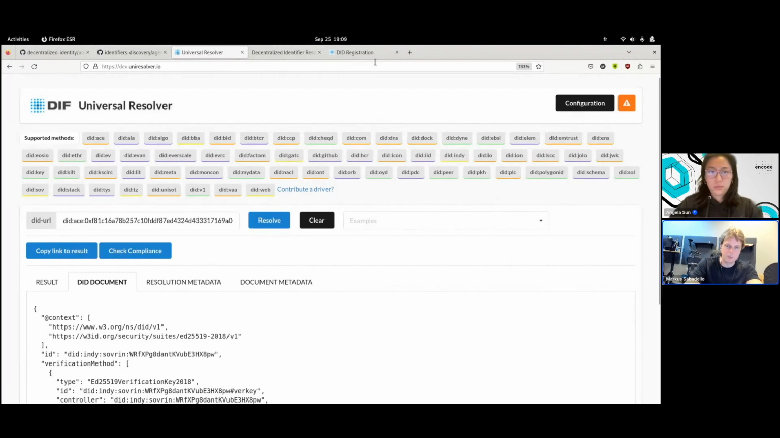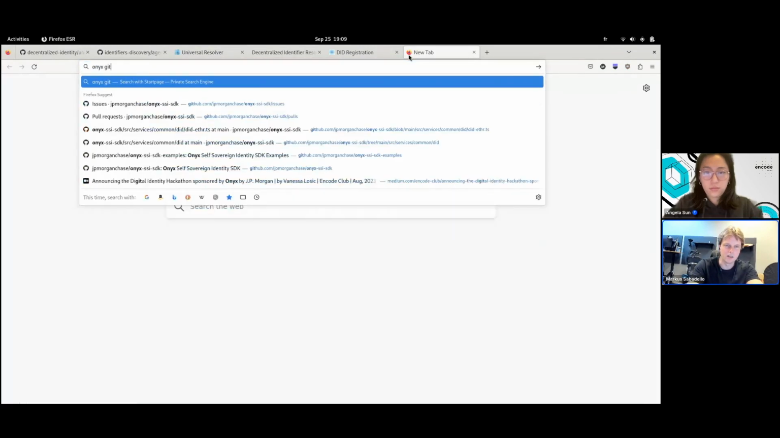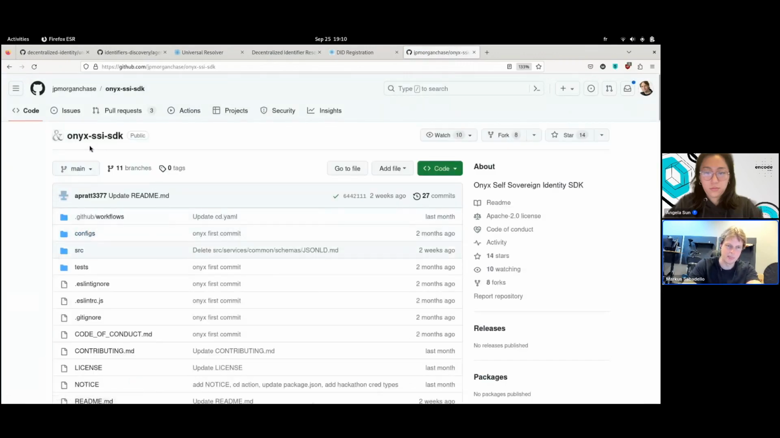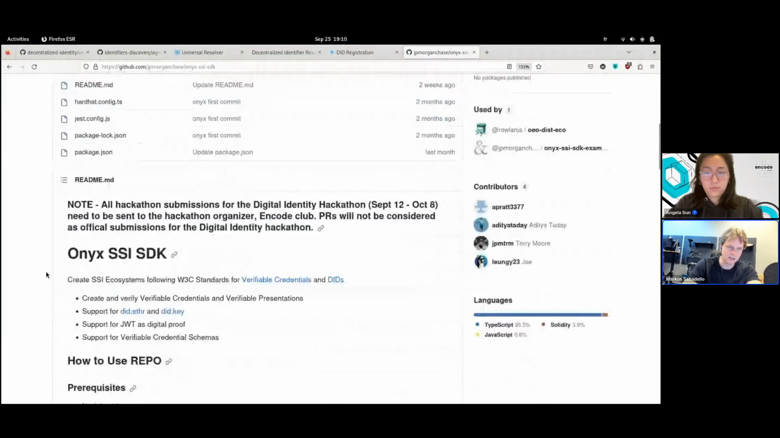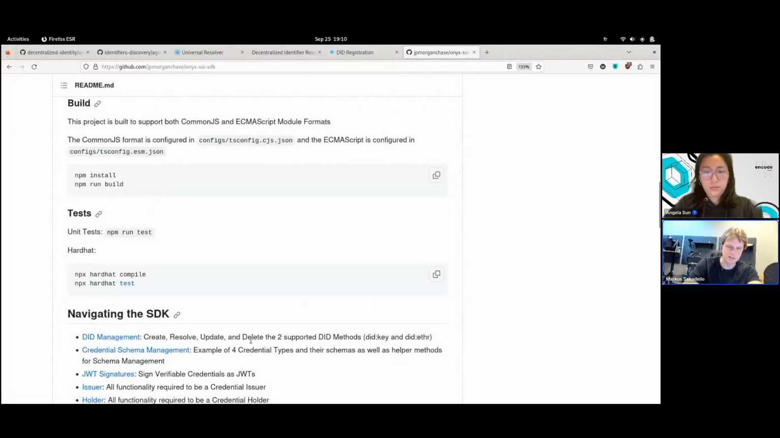Actually, I should have prepared a little better and looked up the Onyx implementation by JP Morgan, because this workshop or hackathon is sponsored and supported by them. That's also a really nice SSI SDK for decentralized identity, and this code base also supports DIDs, but it supports two different DID methods: did:key and did:ether, which is really nice. And for some applications and use cases, this may be more than enough.